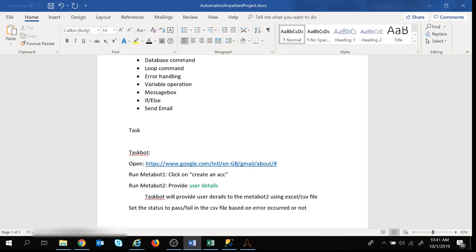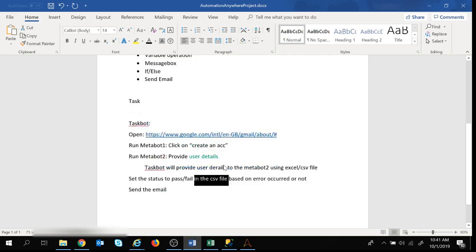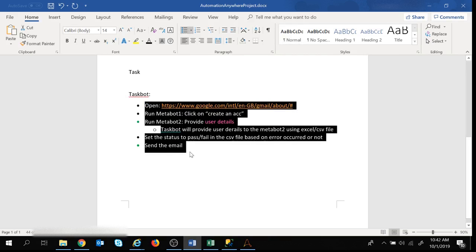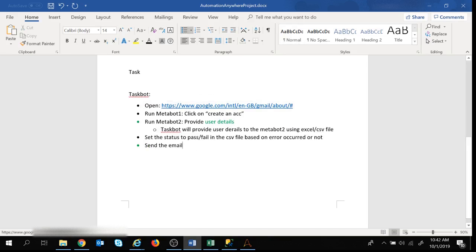Okay, and my final step will be to send the email. So we will provide some of the configurations to send the email that my task is done, along with the attachment of this CSV file. Now that we have got a brief idea of what we need to do, let's jump into Automation Anywhere and look into these steps one by one.